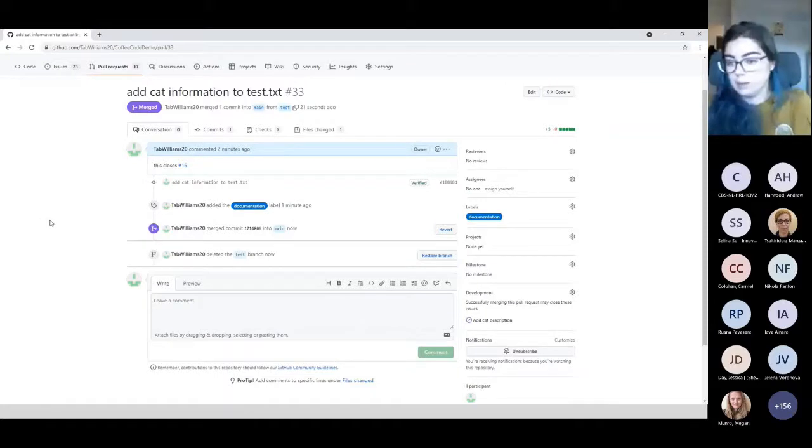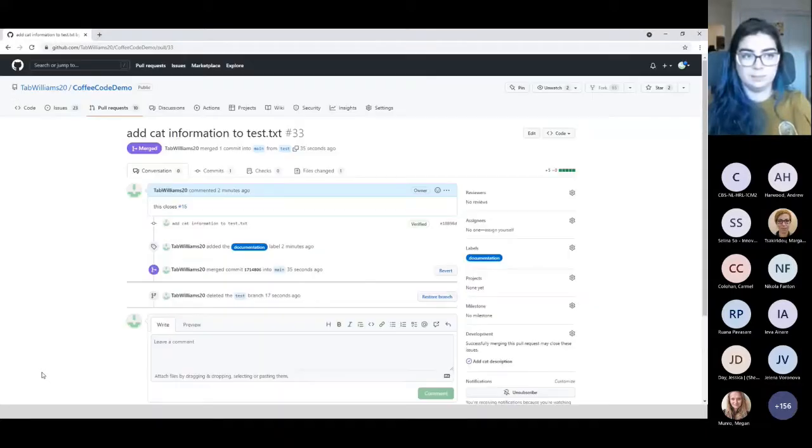Hey Tab, can I take a moment? I see some confusion in the Q&A and I just wanted to confirm. If someone was to try to make a branch off of this, would they be able to, because this is from your namespace, or would they have to fork it and then make that branch from theirs? Yes. If you're unable to make a branch, it's because you're in Tab's namespace, and what you need to do is fork it and then go to your namespace. So it'll be your username / coffee code demo, and then you'll be able to make a branch from there. Thanks, Britt.